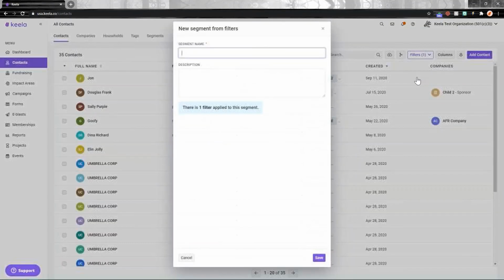And then I could save the filters to a segment from here. So let's call this newsletter 2. So it's the same process. It's up to you which one works best for you.